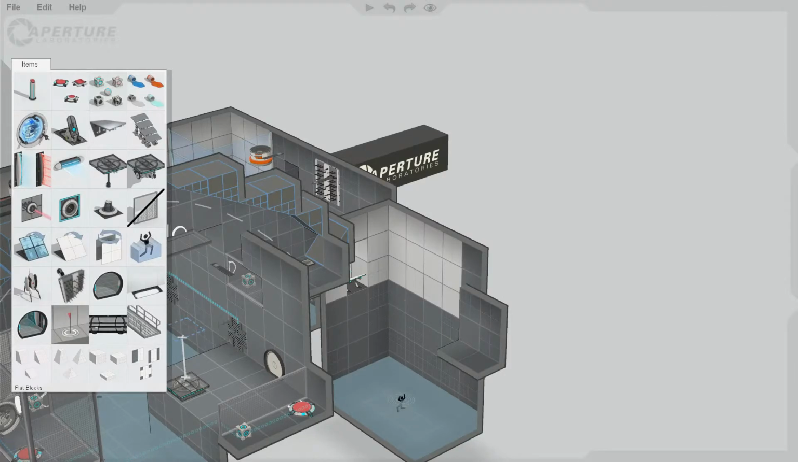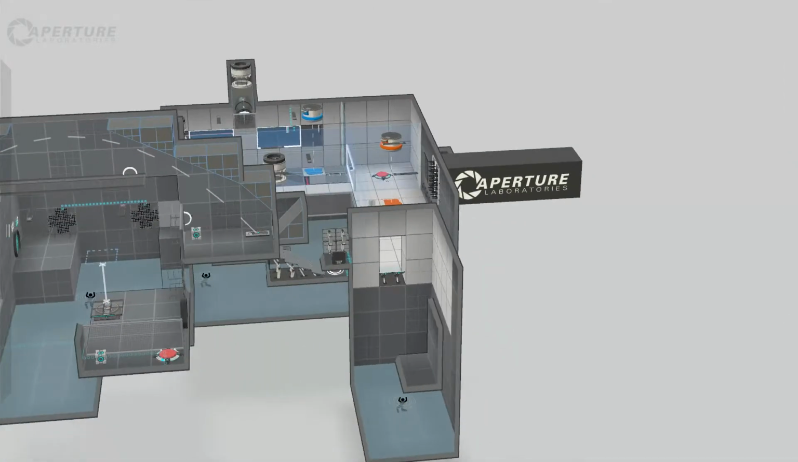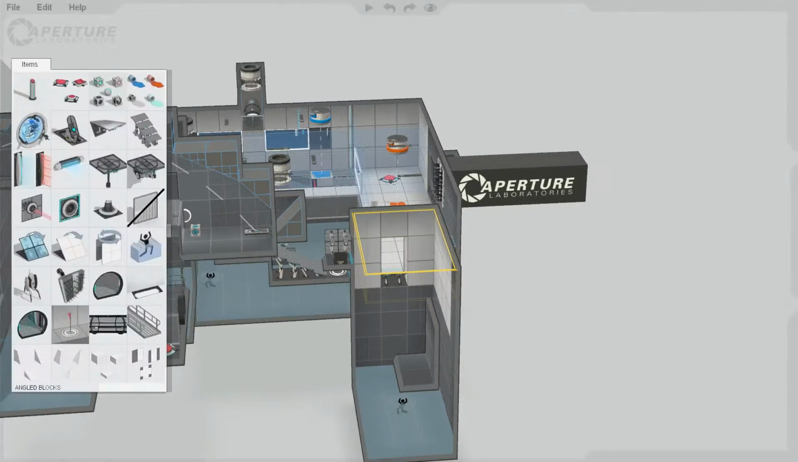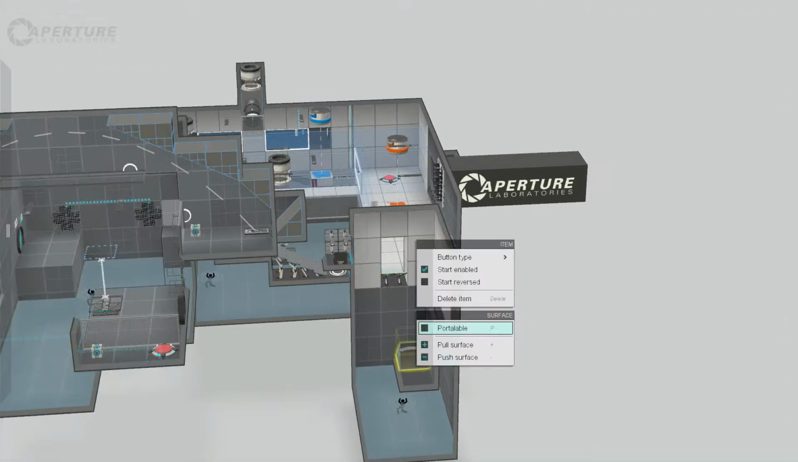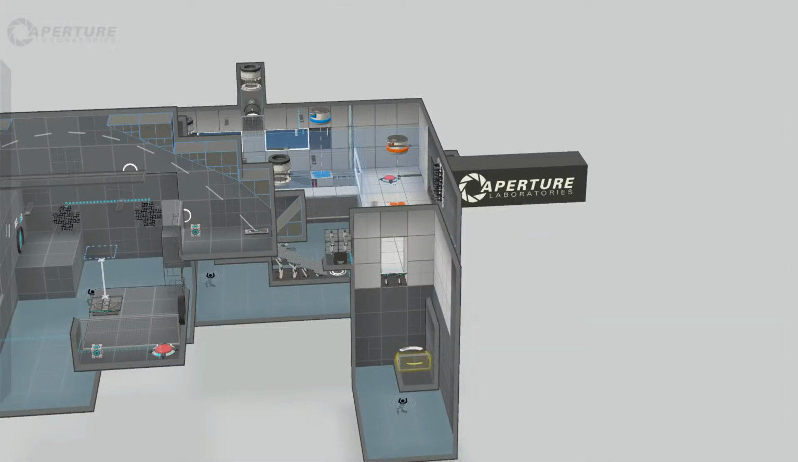And add some slopey thing. No, not... Right, slopey thing. No, that's the wrong one. I would like a tiny one.